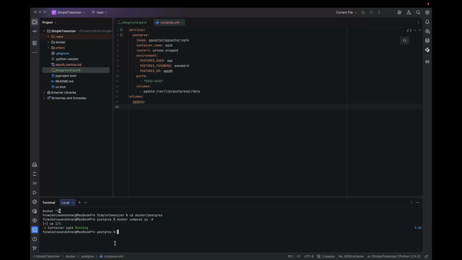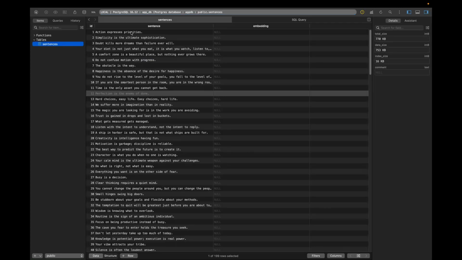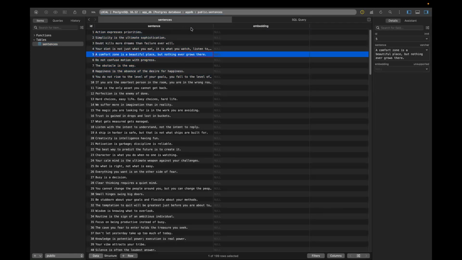Yeah, so once this is running, we are going to set up our database. I created this database called AppDB here. When you open it, it looks like this. We're going to import that database. It just contains a single table called sentence, with two columns, the sentence and the embedding.